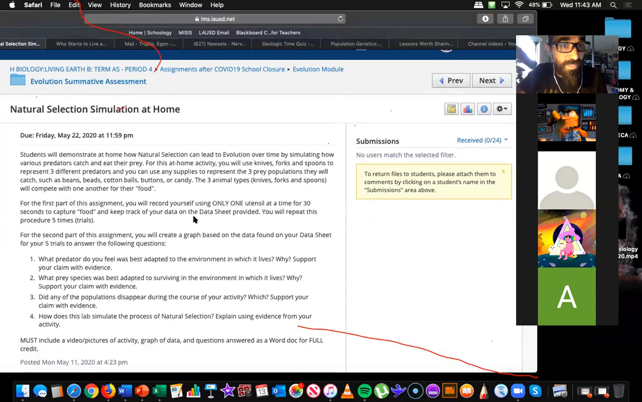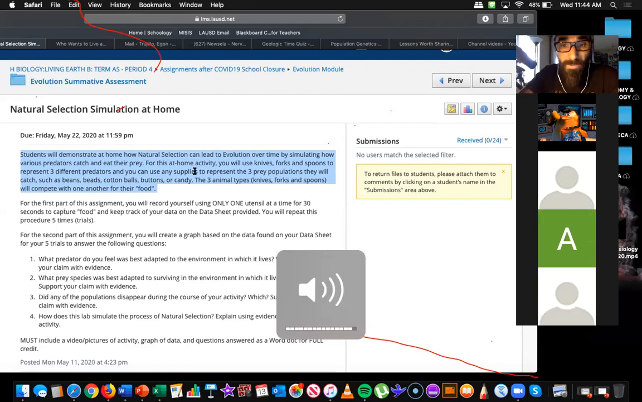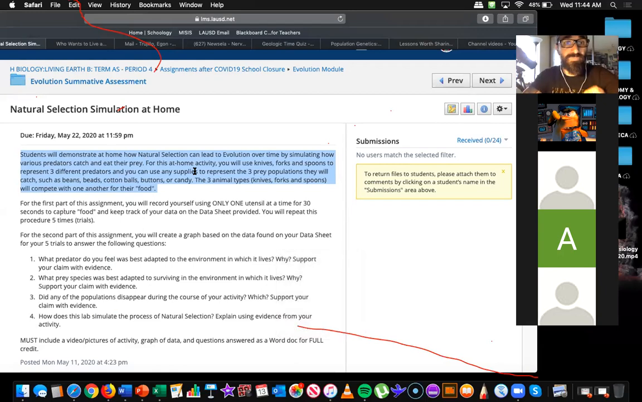So if I could have maybe Alexa, can you read us the first paragraph for the summative assessment that I have due for May 22nd, called Natural Selection Simulation? Okay. Students will demonstrate at home how natural selection can lead to evolution over time by simulating how various predators can catch and eat their prey.